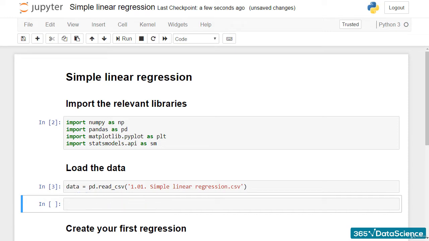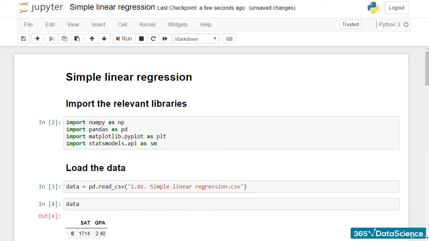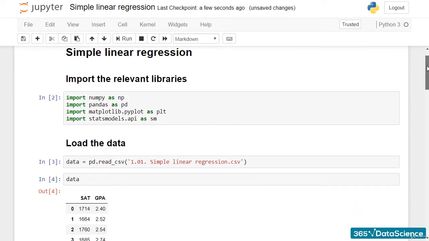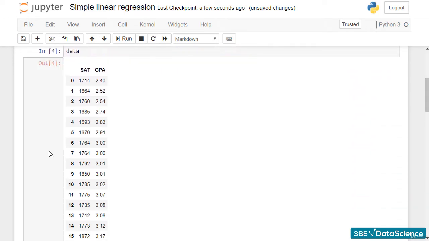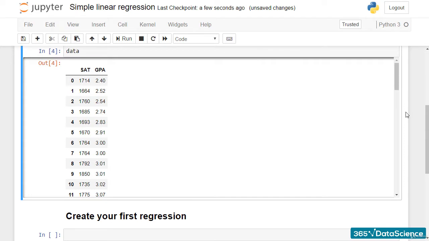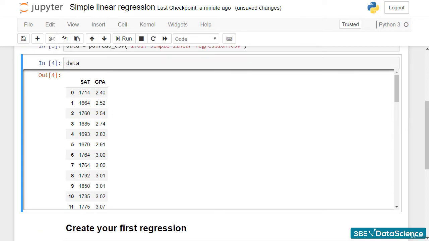Let's see if that's true. I'll write data and run the line. The result is clear. We have visualized the data frame. There are two columns, SAT and GPA. And that's what our example will be all about.